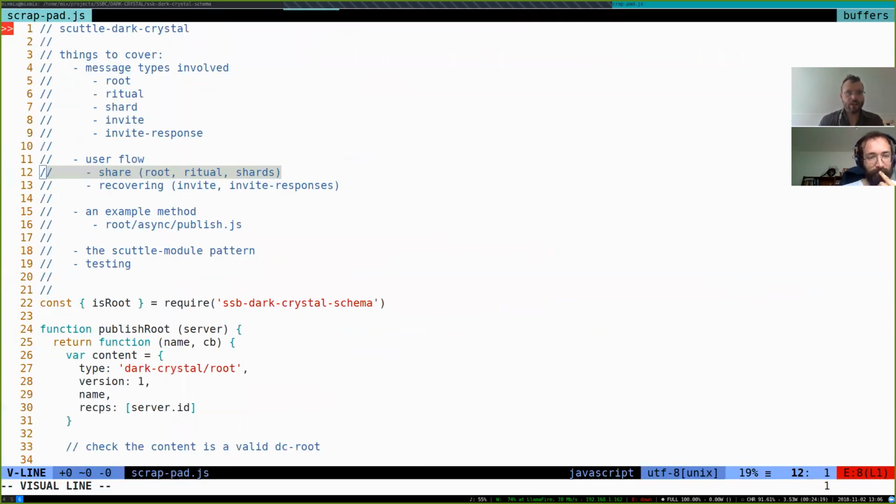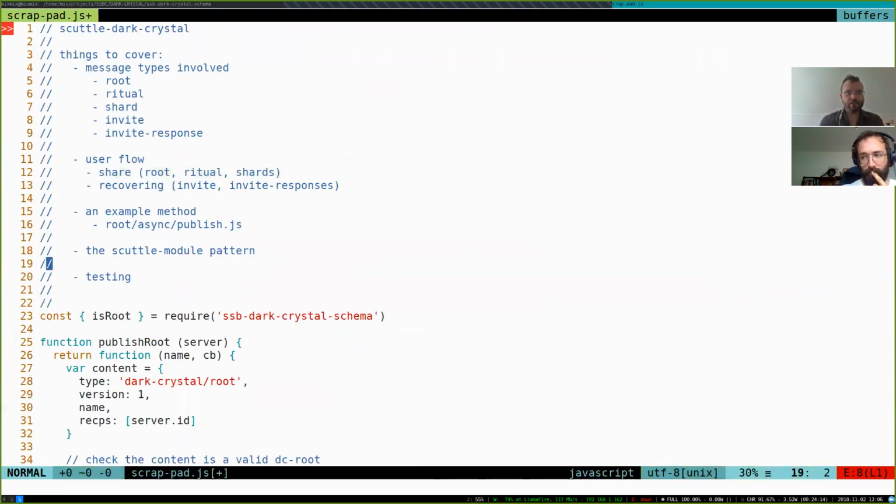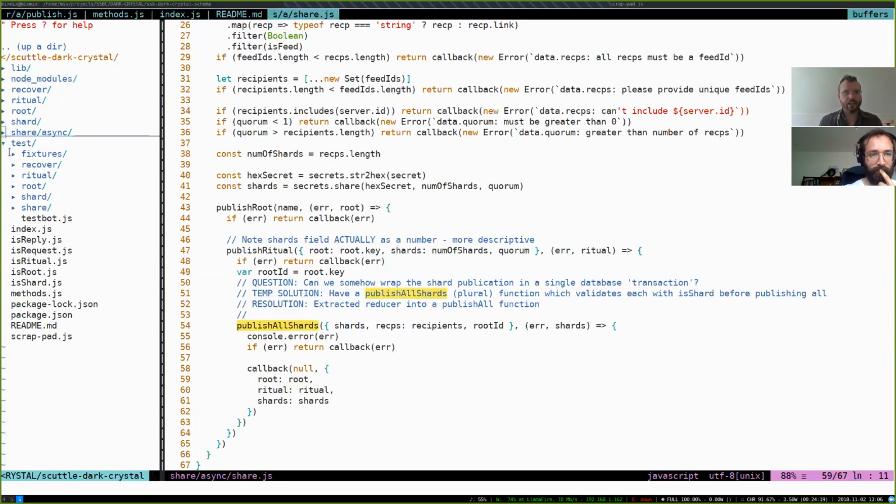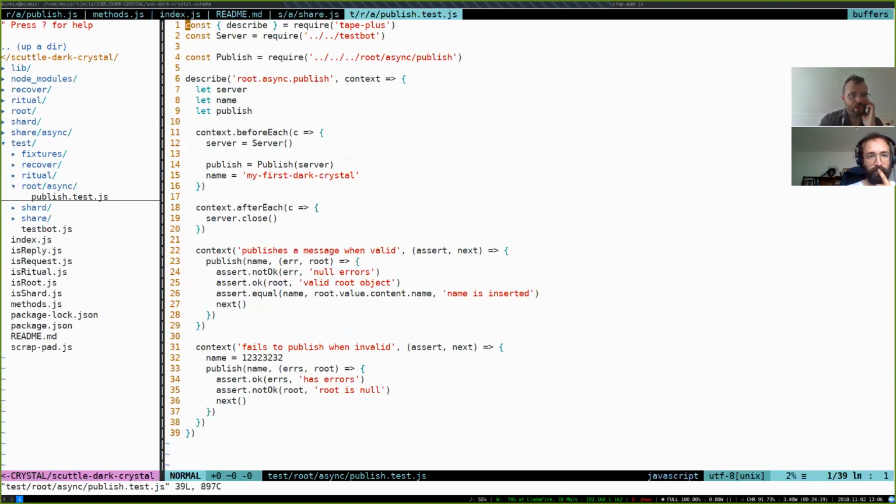Okay, so we've looked at the scuttle-module pattern, and we've looked at a simple case and then a beefier case of a method. Now let's go look at some testing. So we're using tape for testing. We'll start with a simple one, let's look at root publish.test.